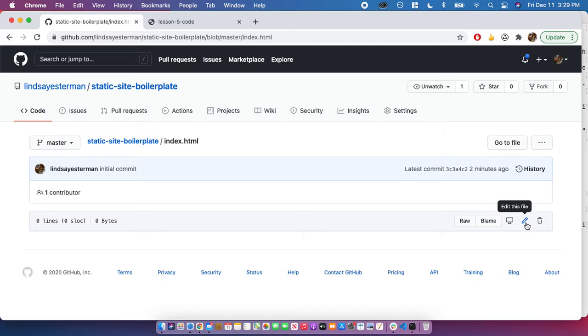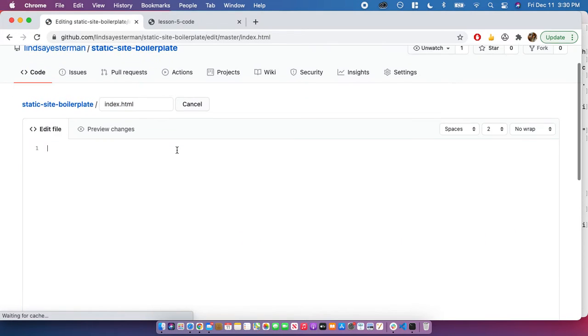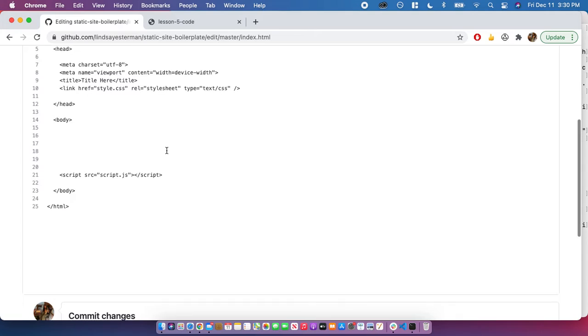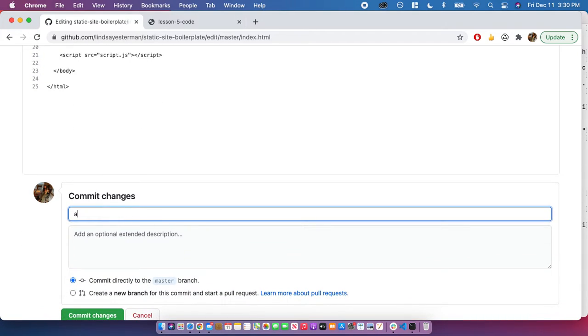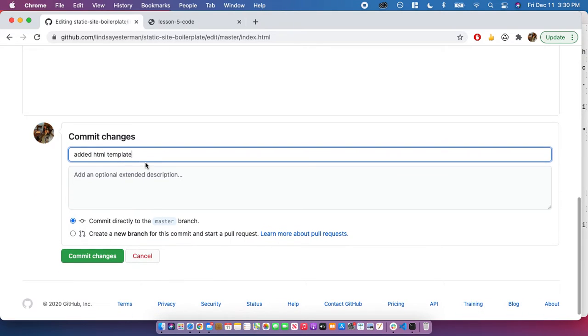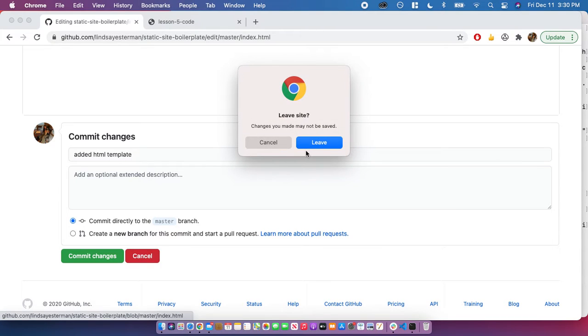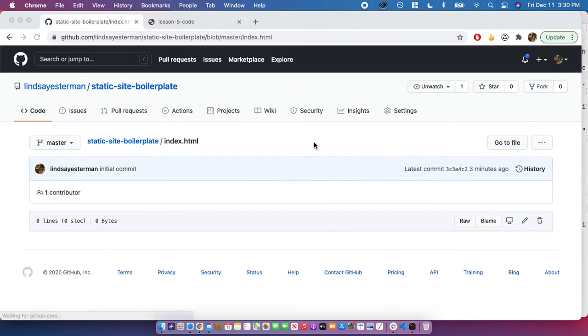You can pause the video and get that file. Then you're going to click edit this file and paste that in. Then write a commit message like added HTML template, and click commit changes right there. Okay, I'm going to cancel this because I'm going to do it the other way to show everyone else. So that's if you don't have an IDE on your computer.